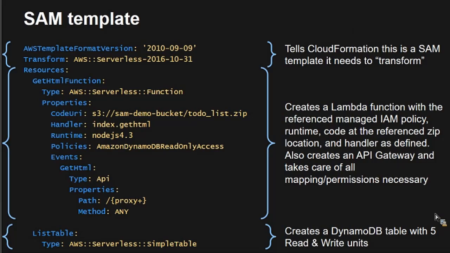Then down below here, what we have is two resources. One is called getHTML function, and the other is called list table. Now, the first one is of the type AWS Serverless function. So this is a function representation for Lambda. And we can see various properties about it, where its code is stored, where the handler points to, the runtime, basically the role policy that we want to assign for this. And then we go down to events here. What it actually shows us is the mapping of the event that will trigger this function. So if you look down here at type, where we see API, this is actually going to create for us an API gateway and map it back to our Lambda function with the path and the method and other properties set as defined here.